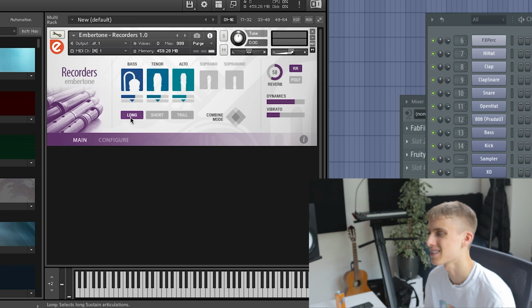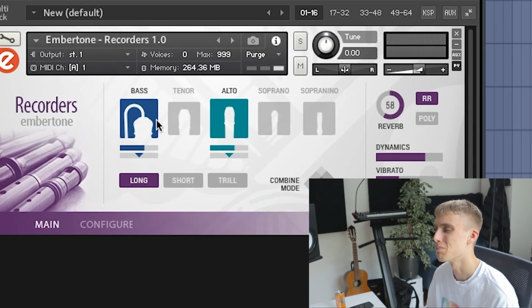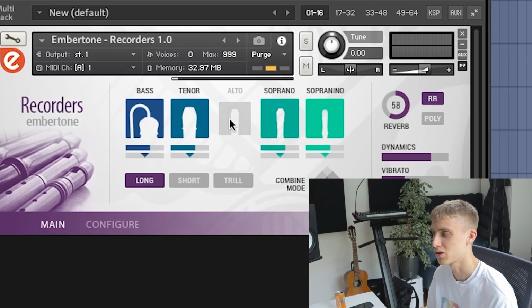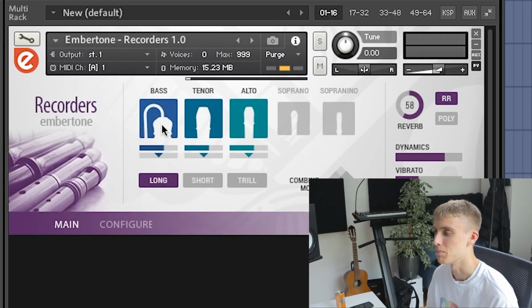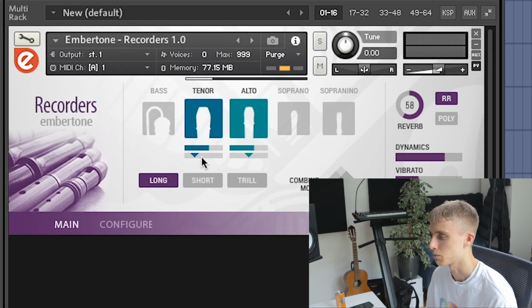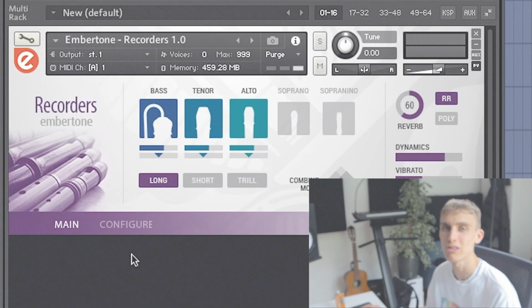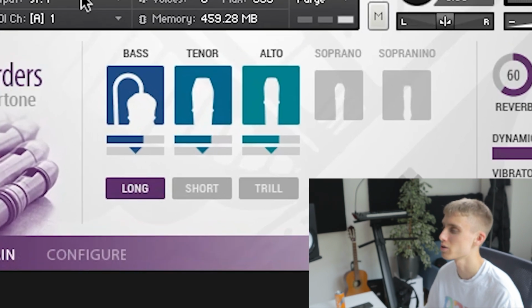So this library basically got 5 different flutes that you can mix in with each other. You can either use this combine mode, which combines all of them, or mix them as you like. You can change the volume right here, change the panning. Pretty straightforward. Most of the time I like to mix these 3 flutes together right here, and yeah, let's just see how it sounds.